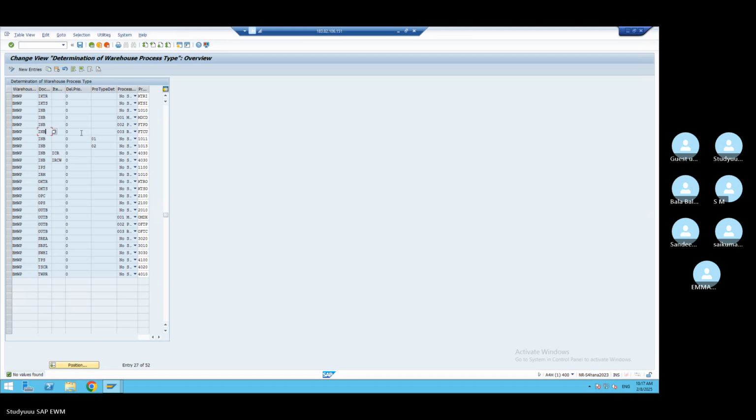Every delivery, do you see priority? No. Every delivery you see this one? No. These two fields are new. Forget about this field, we will not use it. This field is very important: process type determination control indicator. Guys, when will you use this one?